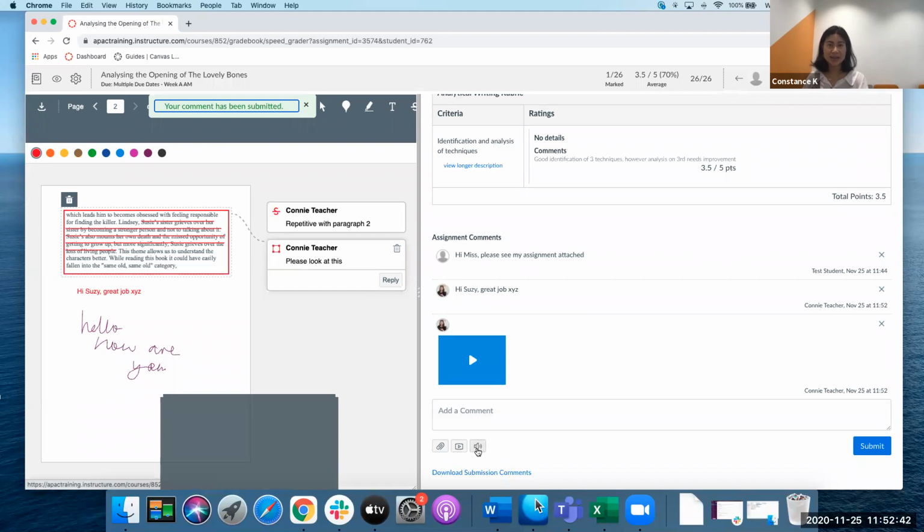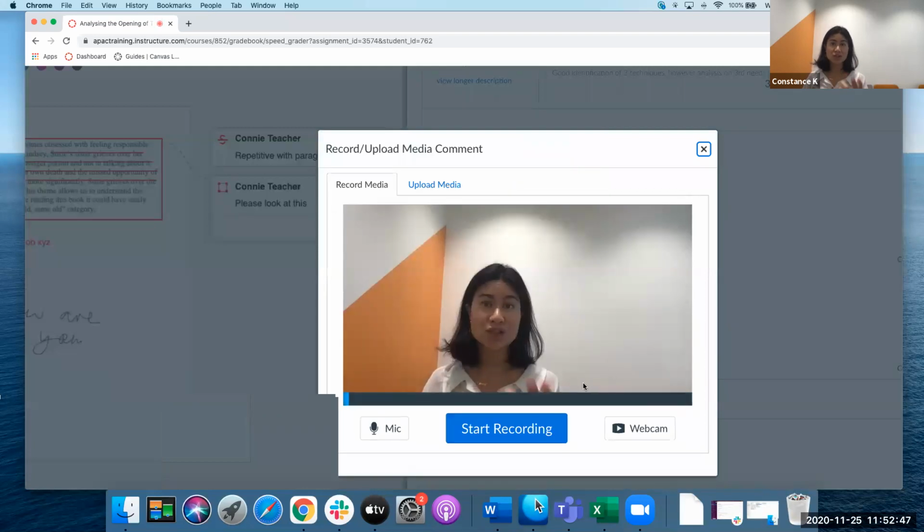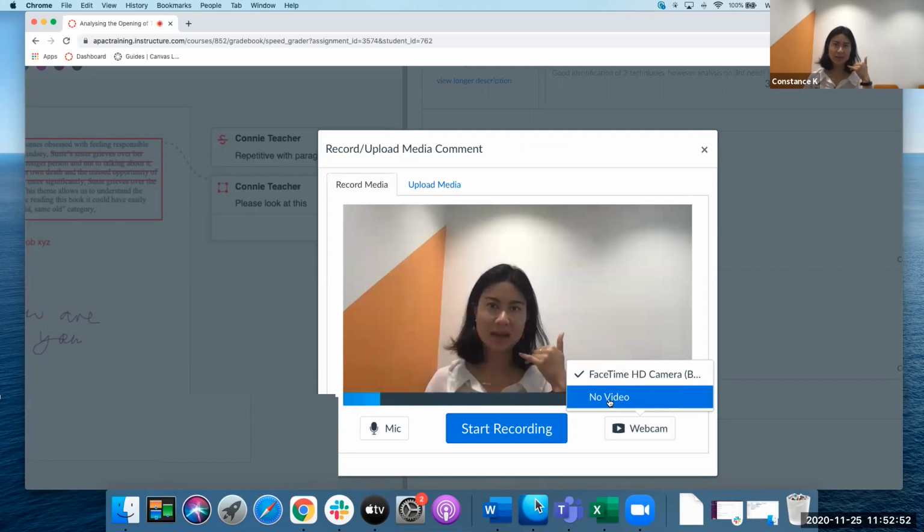Now this icon here, some people think it's just an audio recording. It's not. If you ever wanted to do an audio recording, you just stay here, but instead of webcam, you just choose no video, and that's just your voice. So it's almost like giving a phone call.